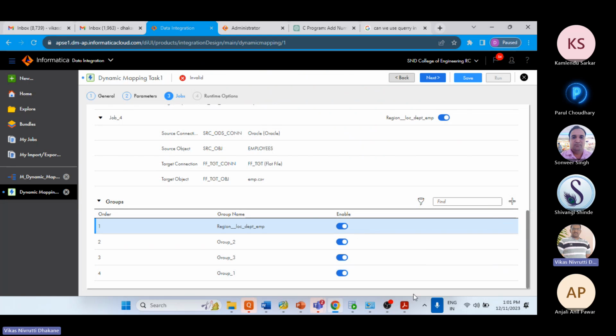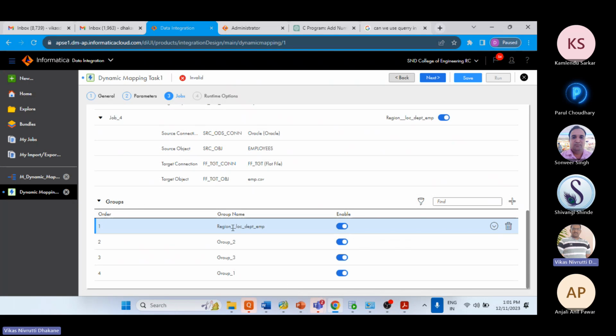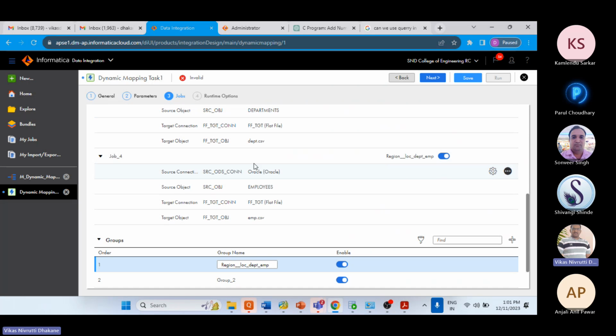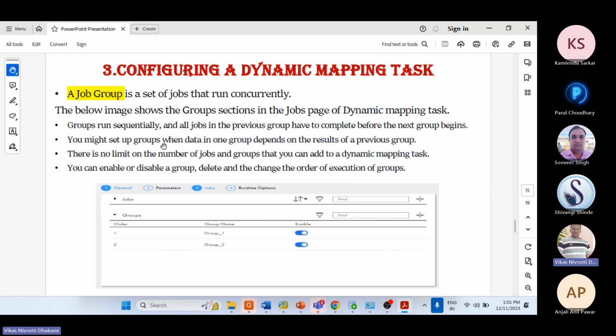Same thing I have mentioned: the groups run sequentially, and all the jobs in the previous group have to be complete before the next group begins. Suppose in this group there are how many jobs? 4 jobs. Until all these 4 jobs are completed, your next group will not start. So we can set up multiple groups, and accordingly assign the groups to particular jobs.